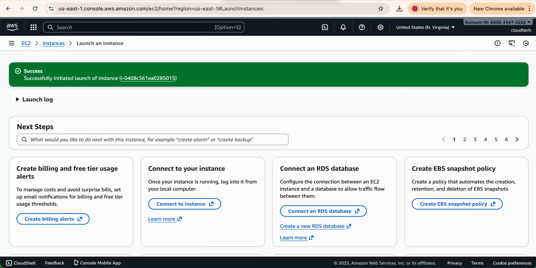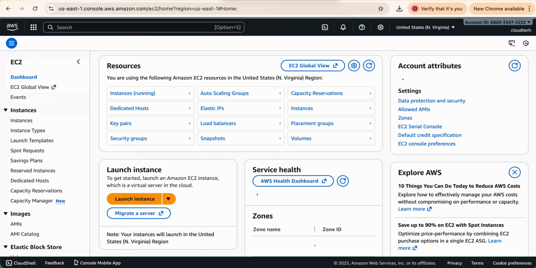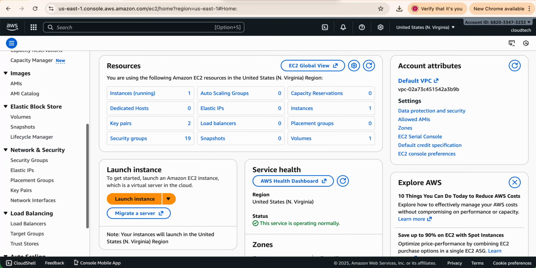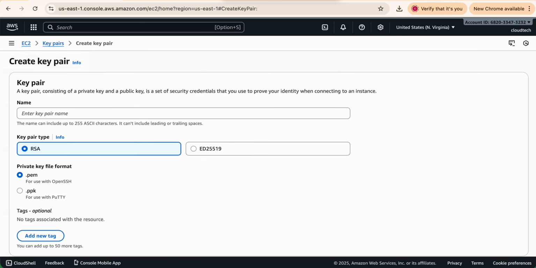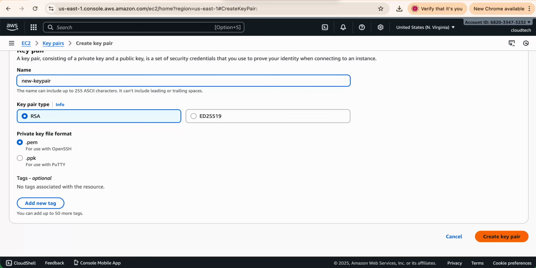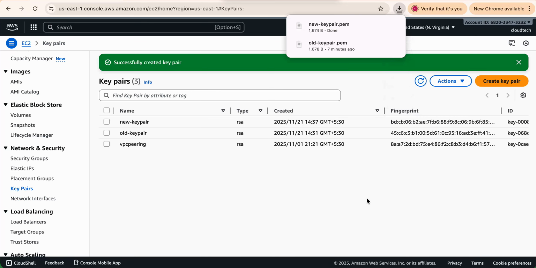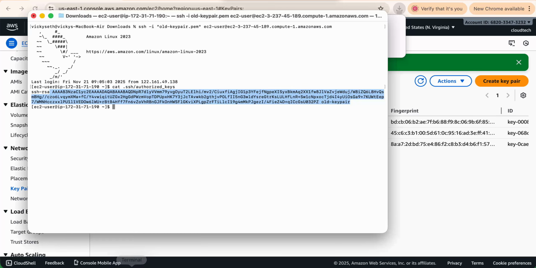For this, I'm going to create one more key pair now. Here is the key pair option. Let me create a key pair, and the name I'm going to give is new key pair. I will go with the default option and create the key pair. So now this key pair is on my local machine.